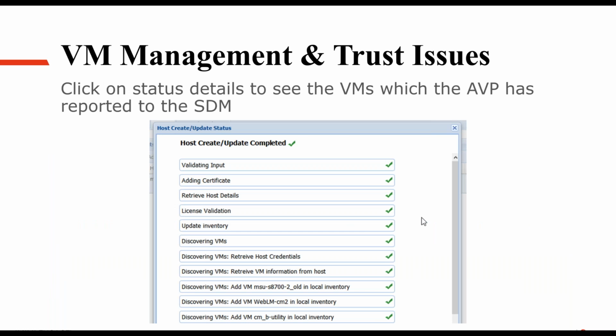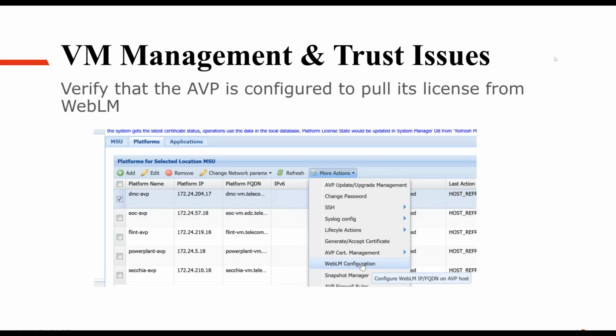If you click on status, you'll get all this information about what the discovery has done, including finding the VMs on here. So you can actually see, in this case, an old Communication Manager VM, a WebLM VM, and a utility server. Anytime I pause like this, I'm either refreshing the screen or I'm working.